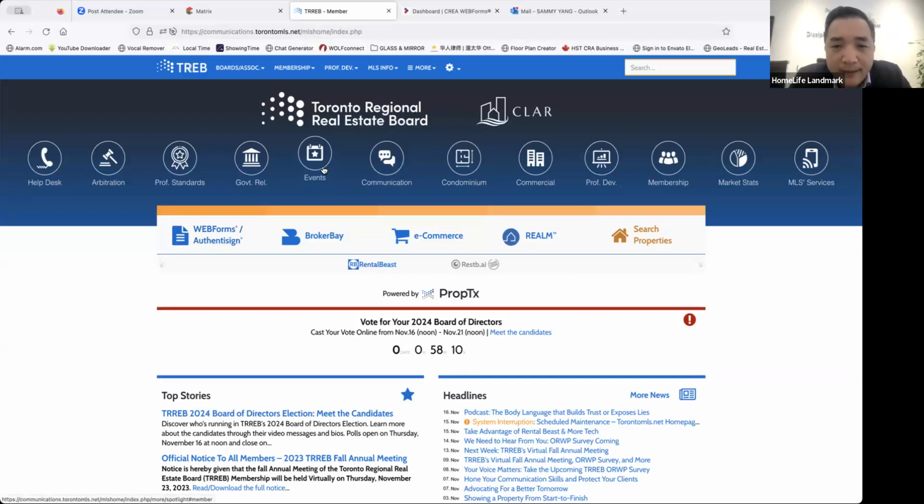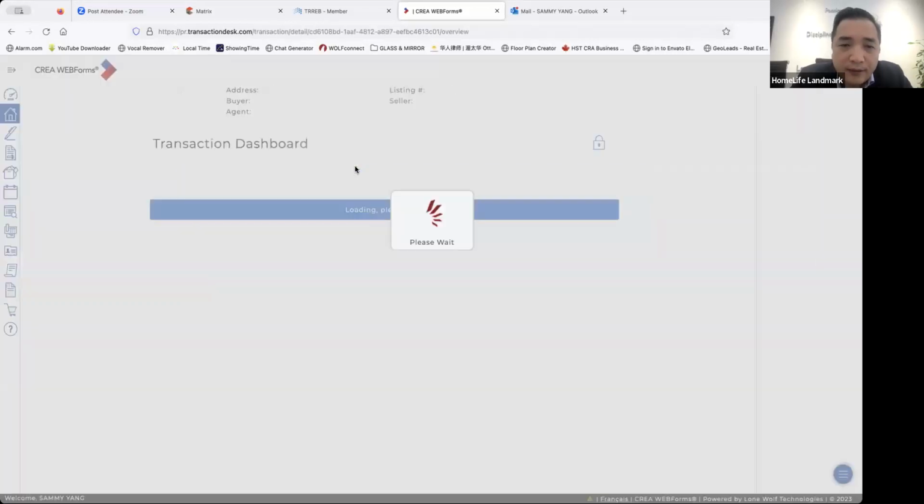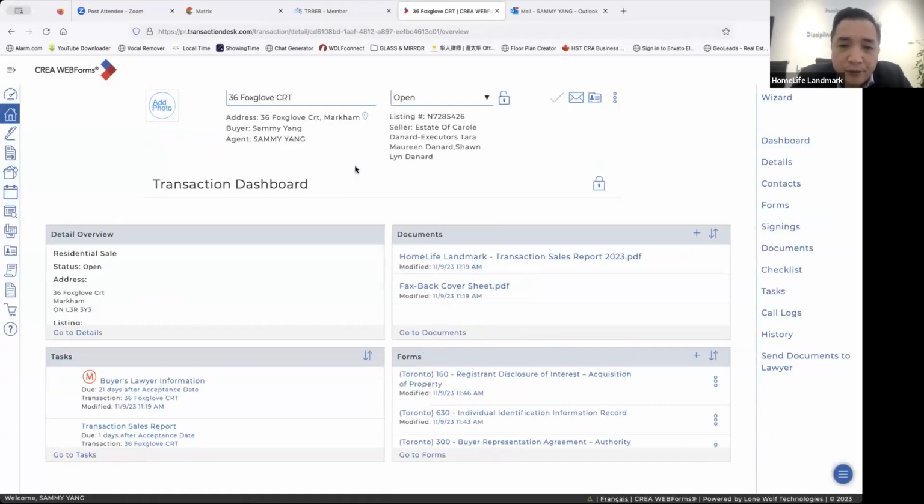This is the main page. After you log into MLS, just click Webform Authensign. It will lead you to here. That is your Webform Authensign page. Recently, we are going to find the recent transactions. This is a transaction we made last week, and it is going to show you how to prepare the offer for the freehold.